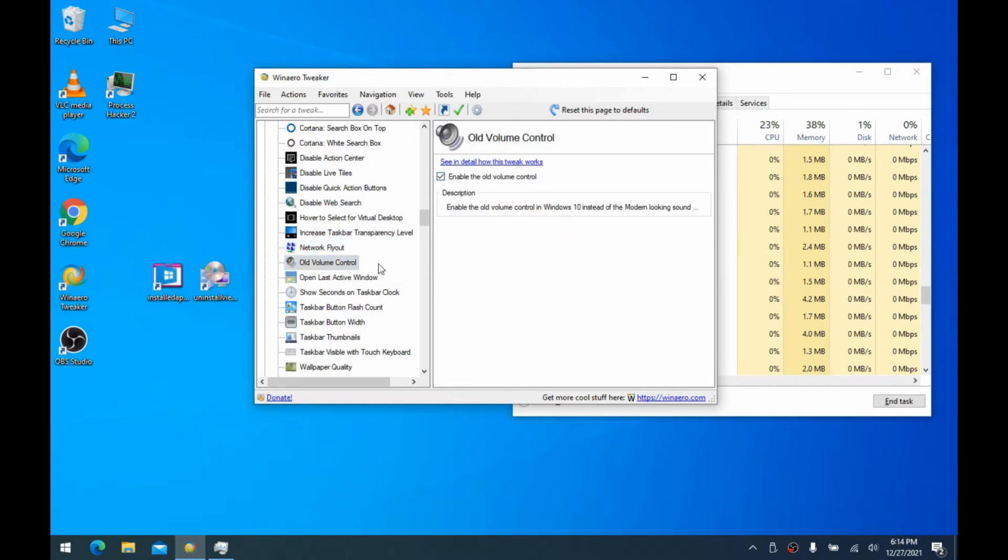Enable old volume control. That's this. The new one I don't like at all. It's this one. It also takes a little longer to load.